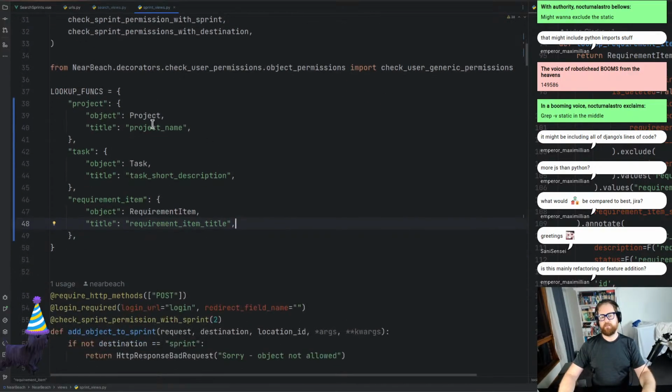So yeah, a good example is, I should name this project title, I should name this task title, and I should name this requirement item title. Then these become very generic. I can be like, all right, cool, I'll take this one. I've got the destination in here. I'm looking for this particular table, which is based off the destination, and this particular field. And I can be like, all right, cool, destination underscore title.